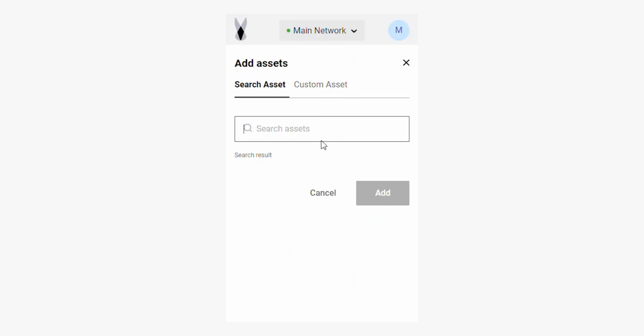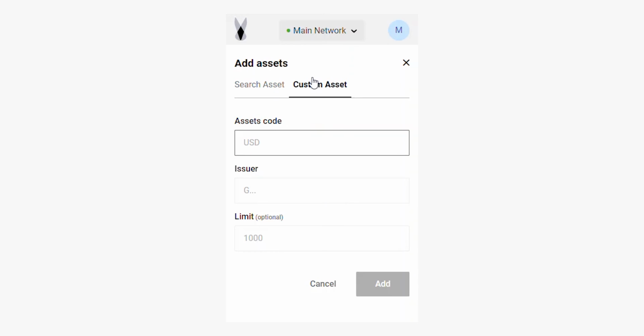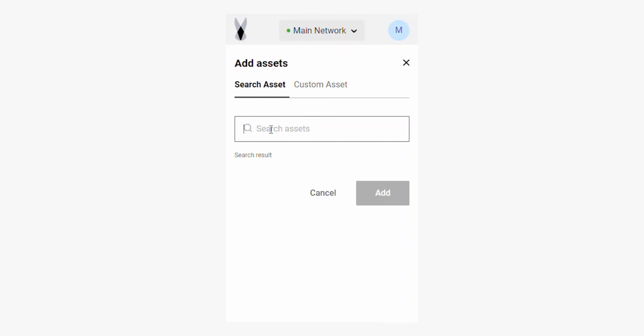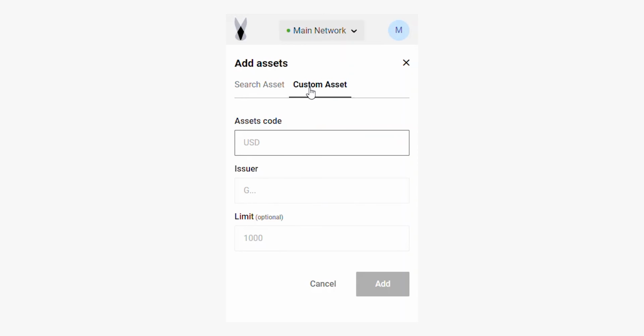And there's also this tab here, custom asset, that you can manually use to add an asset. If you search your asset here and it's not here, you can use custom asset and do it manually.